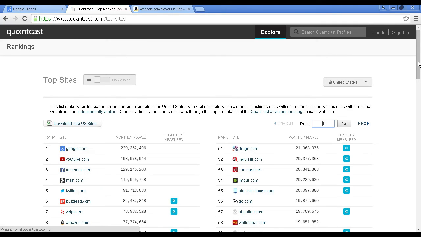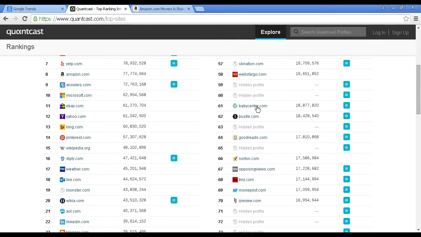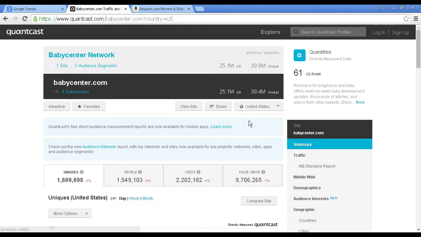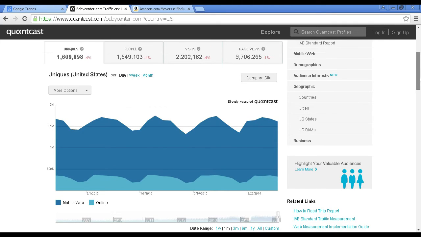For example, if you were to look at, say, babycenter.com, and you can look at data for the United States or elsewhere. Let's use the US data for this particular demonstration. You can see what its rank is. You can see how many people come to the site from a mobile device as opposed to online.